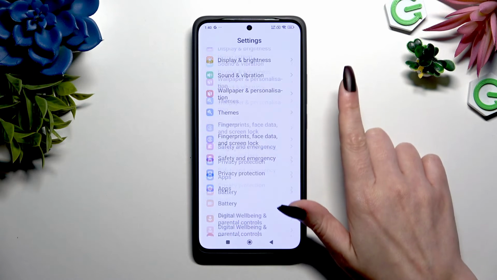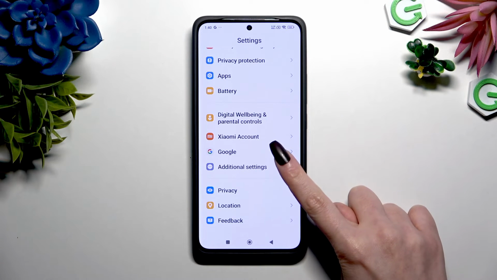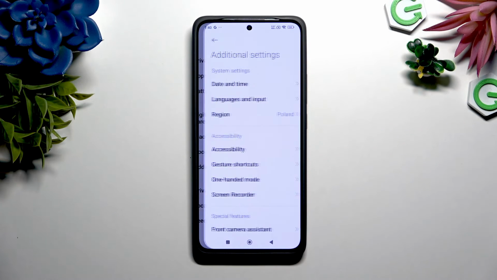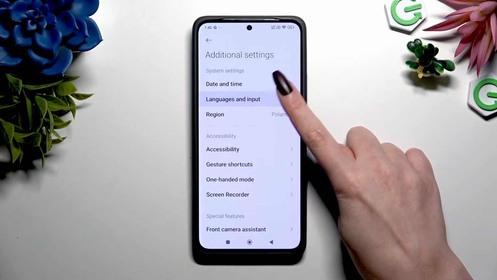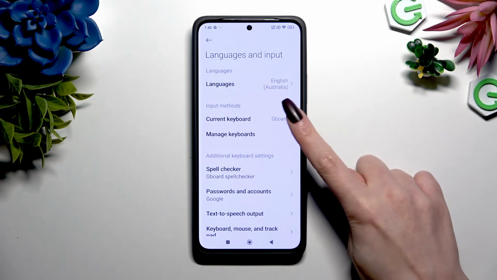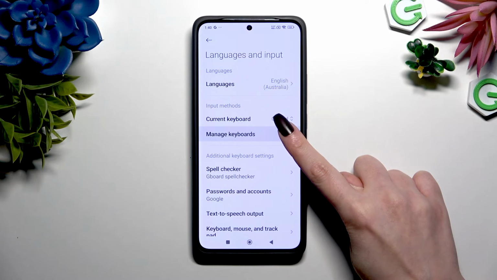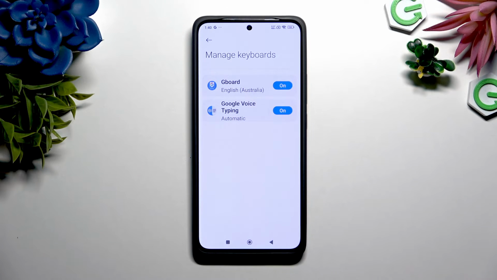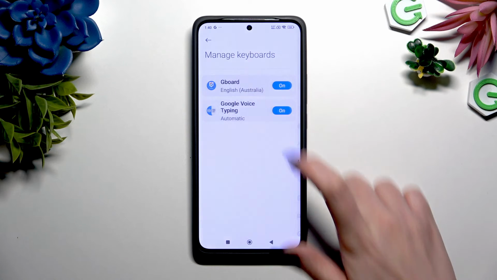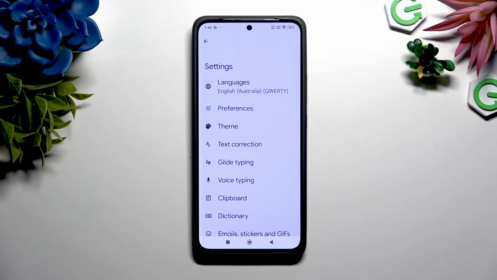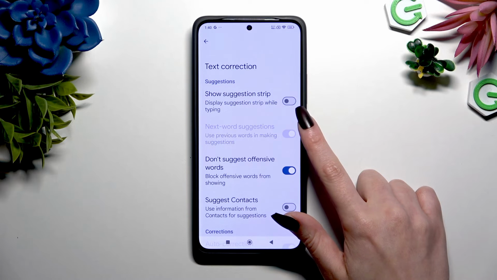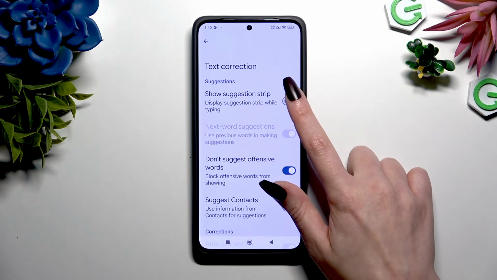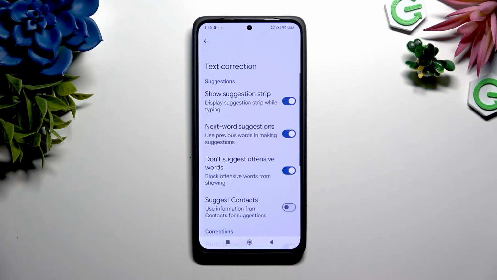Then scroll all the way down to click on Additional Settings. Select Languages and Input. Manage Keyboards and Keyboard. Now you can finally click on Text Correction and use the gray switcher next to Show Suggestion Strip to activate it.